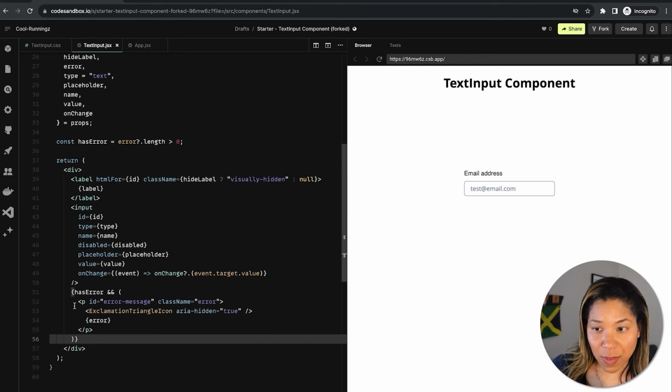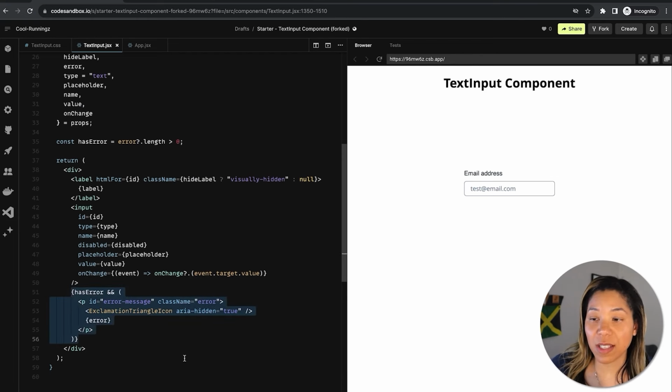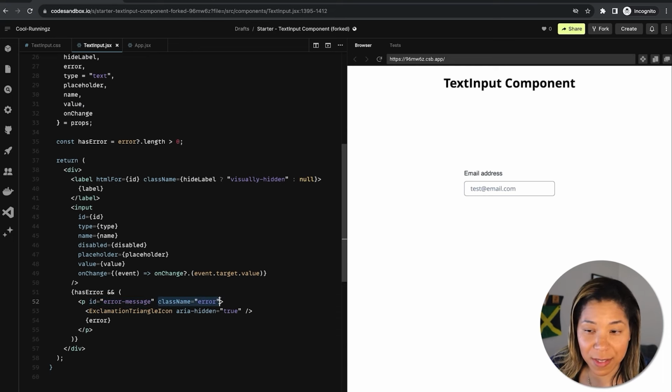The code block does the following things. It conditionally renders the error content based on the hasError variable defined earlier in the file that checks for the presence of any error string. It applies an ID of error message that will be used later on in this lesson to link a specific ARIA attribute to this content. Thirdly, it applies a class name error, which will be targeted in our CSS later to apply error styles.